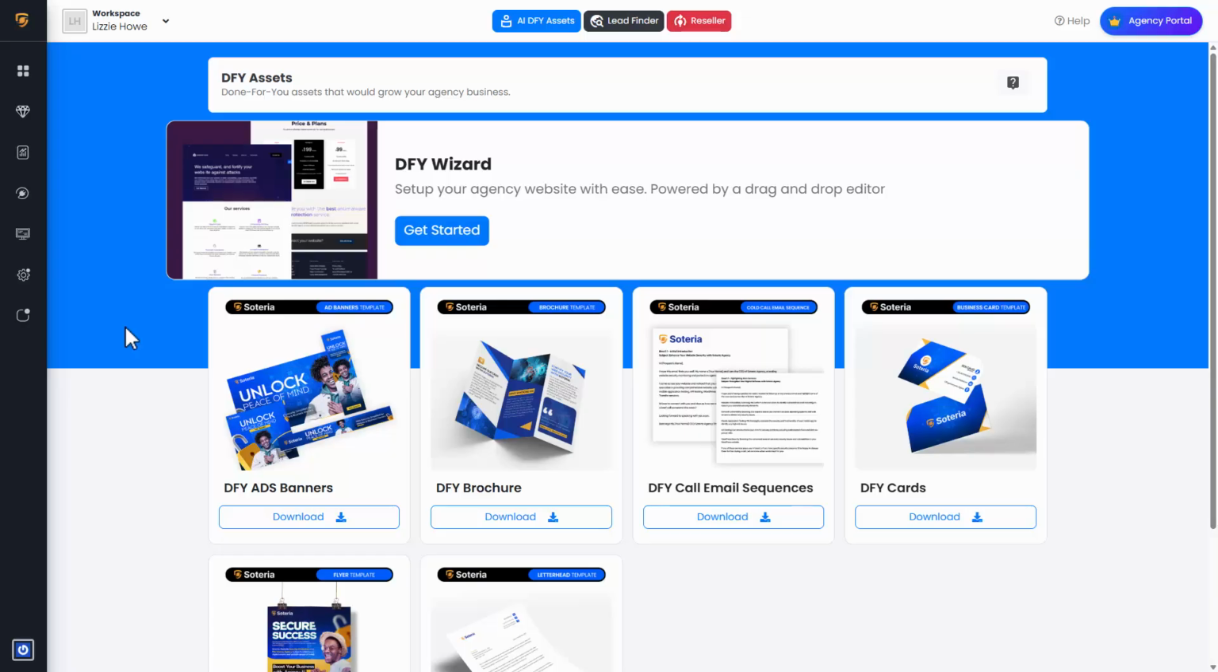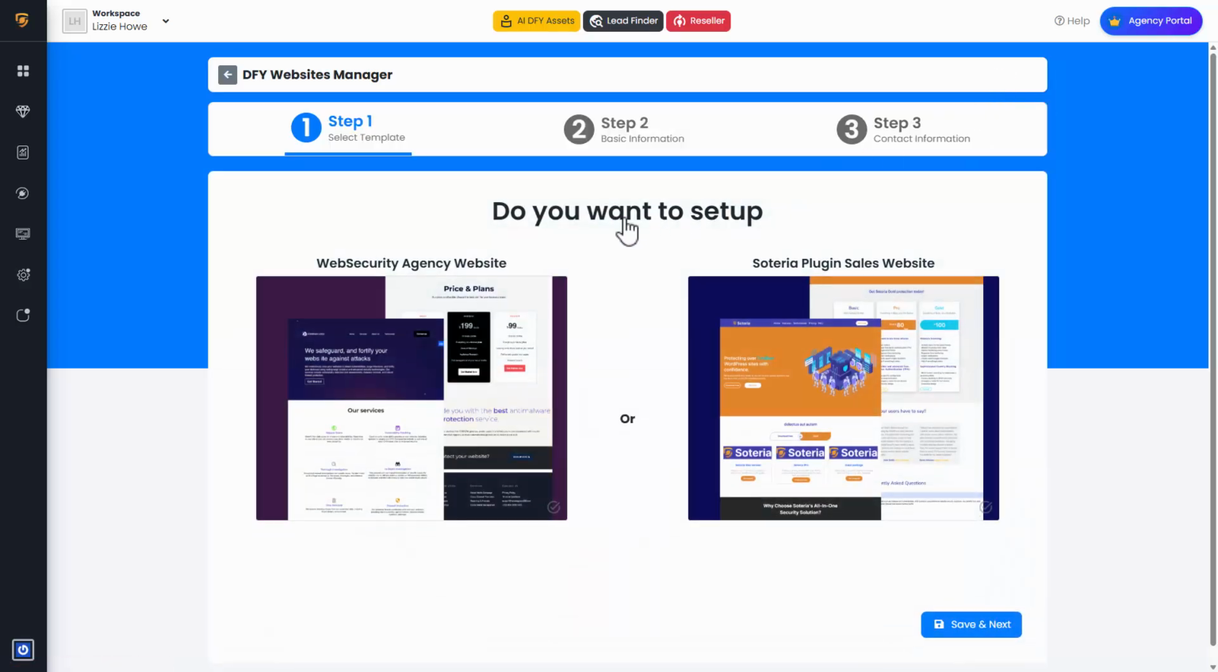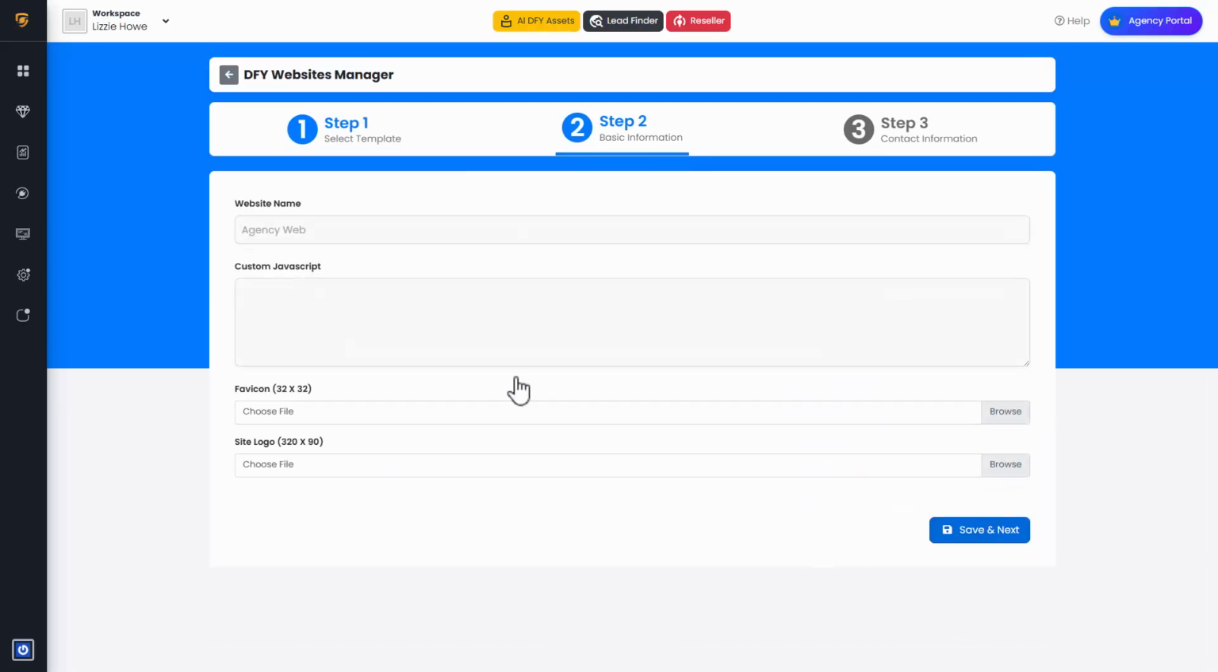Setting up an agency website is totally simple as well. You just click here. Click on Create. Select a web security agency-oriented website or a Soteria plugin sales-oriented website and click on Save and Next. Here you add the website name. Custom JavaScript, like the widget code I already showed you. Let me add that as well really quick.